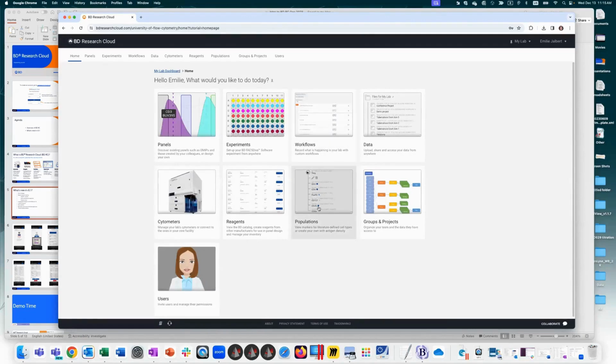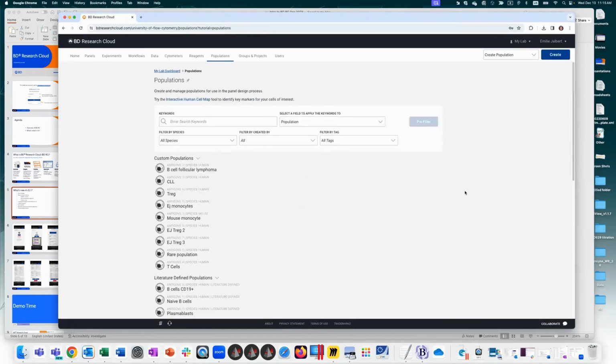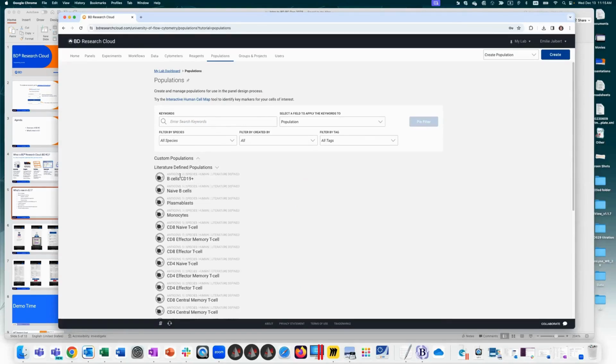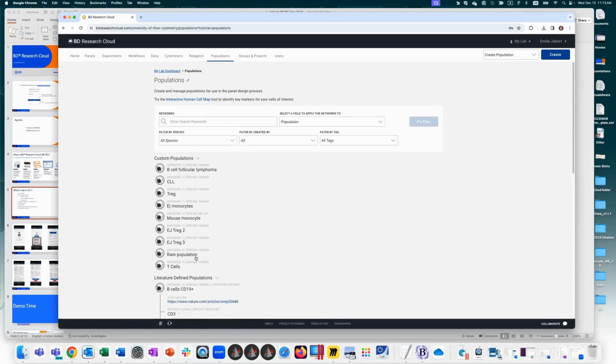Here we have populations. This is where you can define your own population antigen density. BDRC comes with literature-defined populations along with citations, just to show basic markers that define certain cell populations to help out new users. And then we also have the link of where we got those definitions. But users can add their own custom populations.